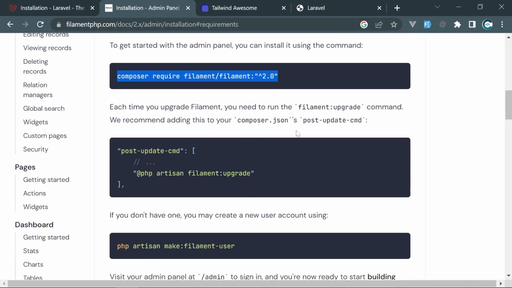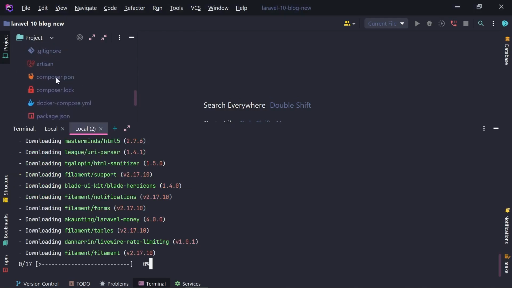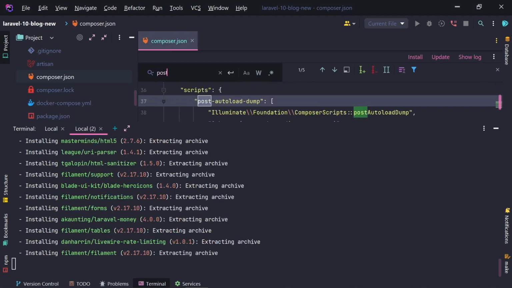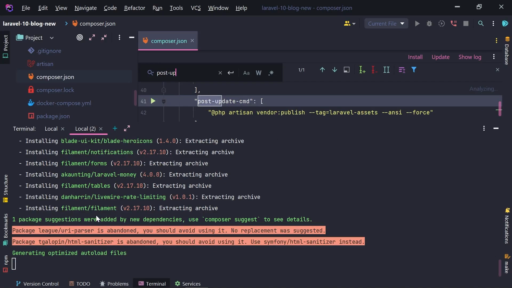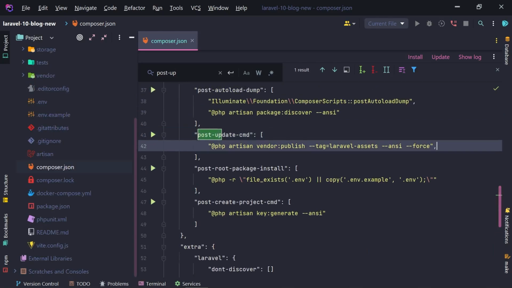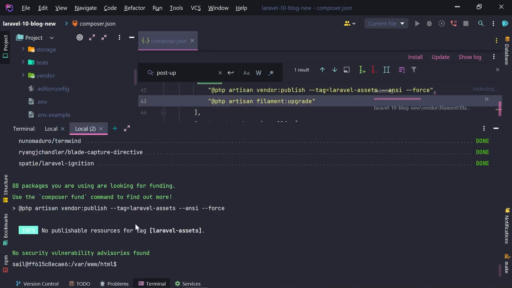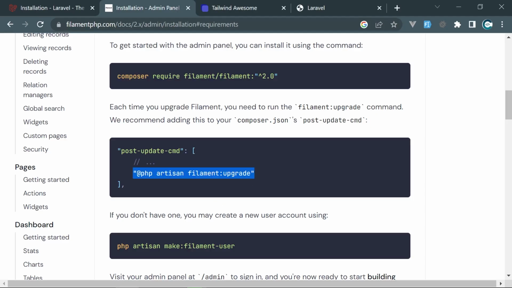Then we're going to open Composer JSON and put this in the post update CMD. So I'm just going to copy that, and let's open Composer JSON and let's search for post update CMD. By the way, the Filament PHP was installed, I'm going to collapse this terminal and open whenever I need that. Okay, oops, we don't need double quotations. Okay, we need it like this. Okay, Filament PHP was fully installed.